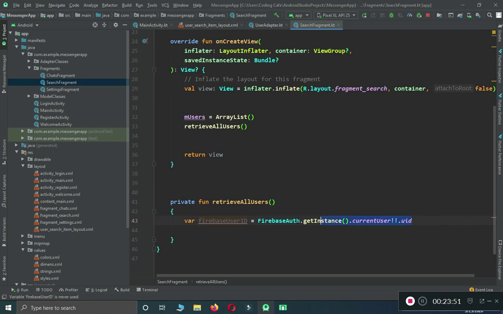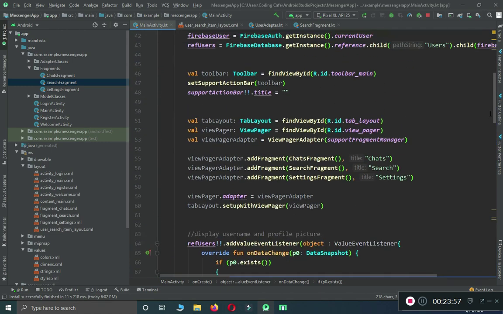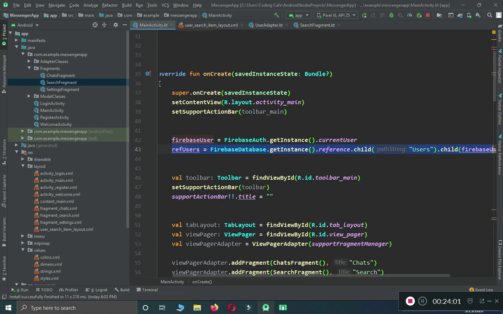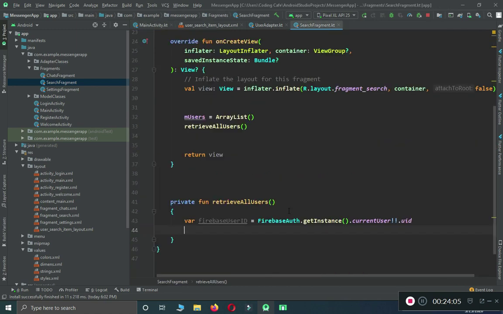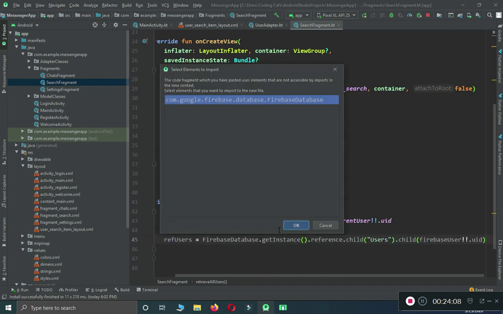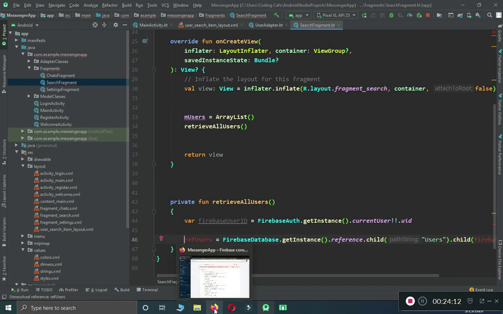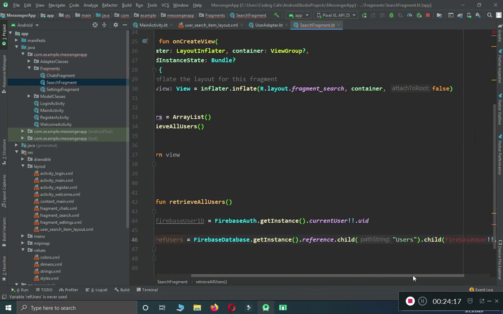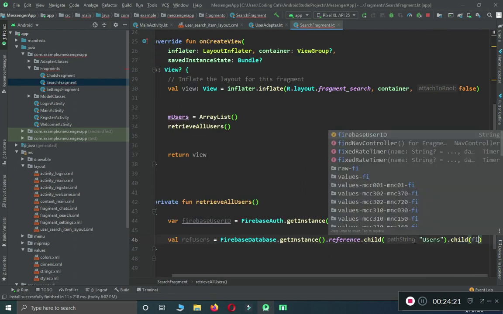Now we need to create a reference to our users node. Just to save time, go to the main activity, and I am just going to copy this reference quickly from here. Control C, go back to the search fragment and paste that here, and we can give it reference user equals Firebase database get instance dot reference and pass the Firebase user ID here.